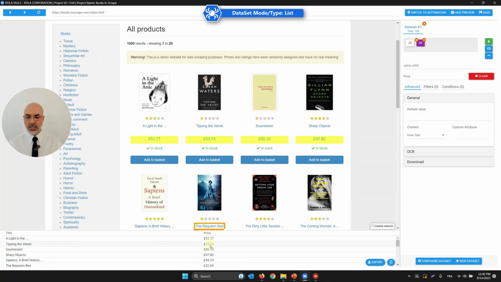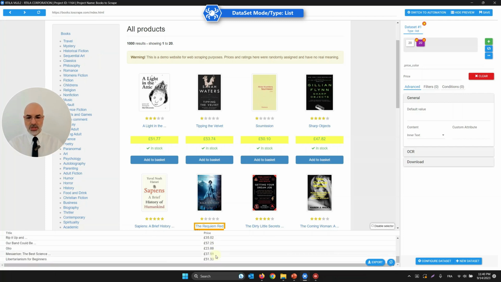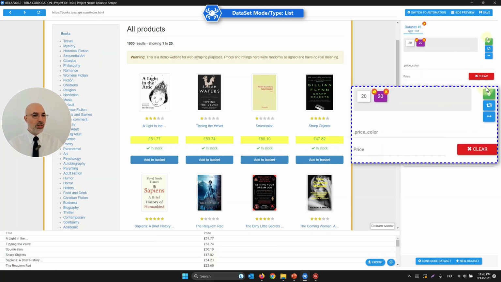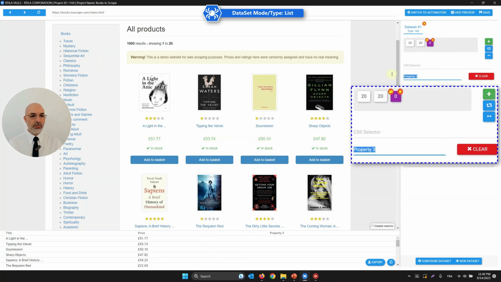And then the tipping velvet is at 53.74. That's correct. You just double check very quickly. We're good. We can move into the third property, which is the image or the thumbnail in this case.